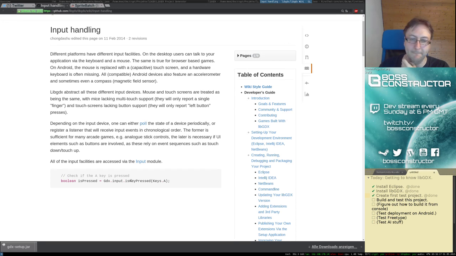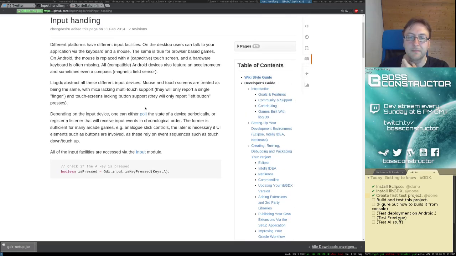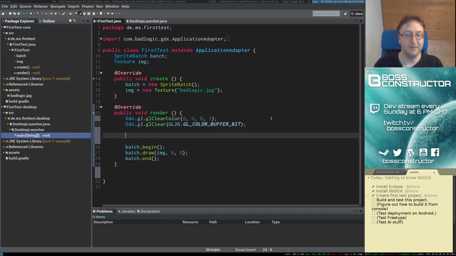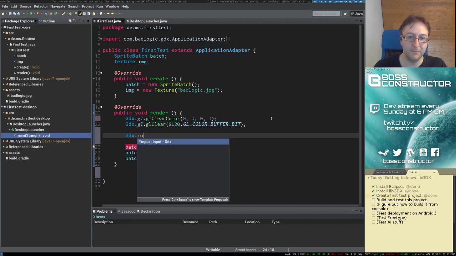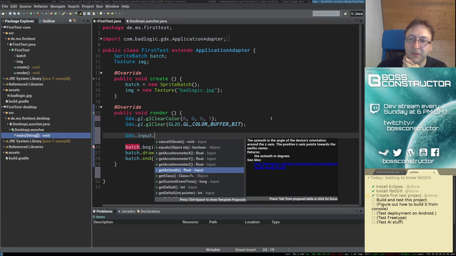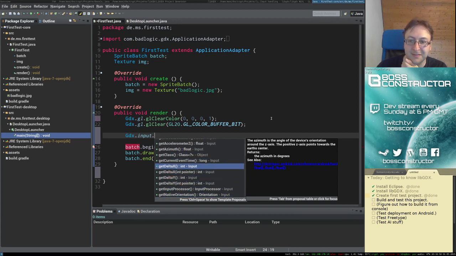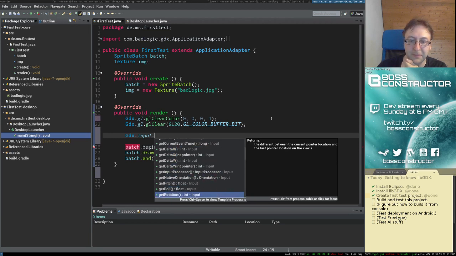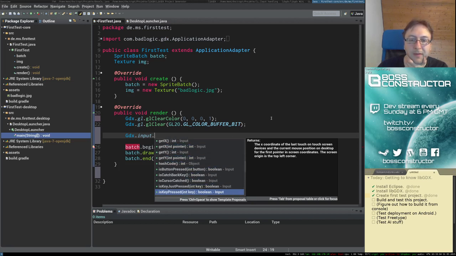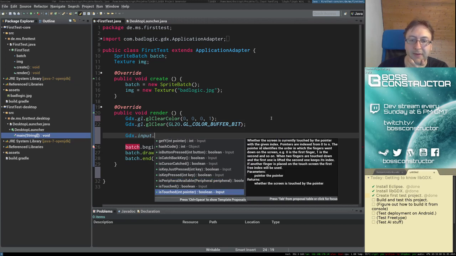So let's try this for a start. GDX input. Okay. So get accelerometer, probably useful for mobile devices. Azimuth, I have no idea what it is. Delta X. Delta Y, okay. Get X, get Y. A touch screen device or mouse position, okay. Is key pressed, okay. Is touched.